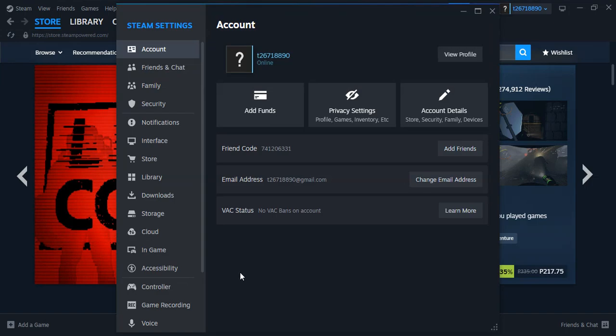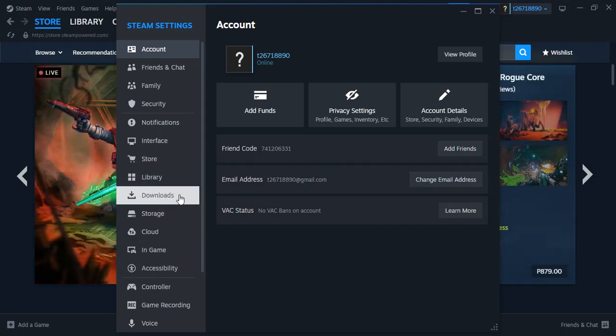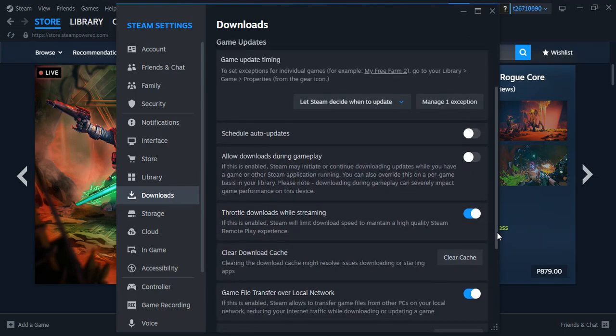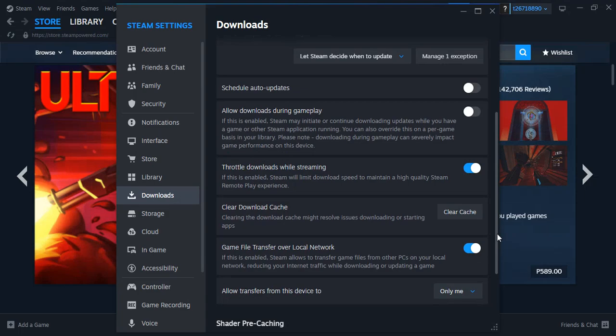Now that you're in the Settings window, look on the left-hand side for the tab labeled Downloads. This section manages everything related to how your Steam client downloads and stores game data. Click on Downloads to bring up the relevant options on the right side of the window. Here's where we get to the heart of the matter.